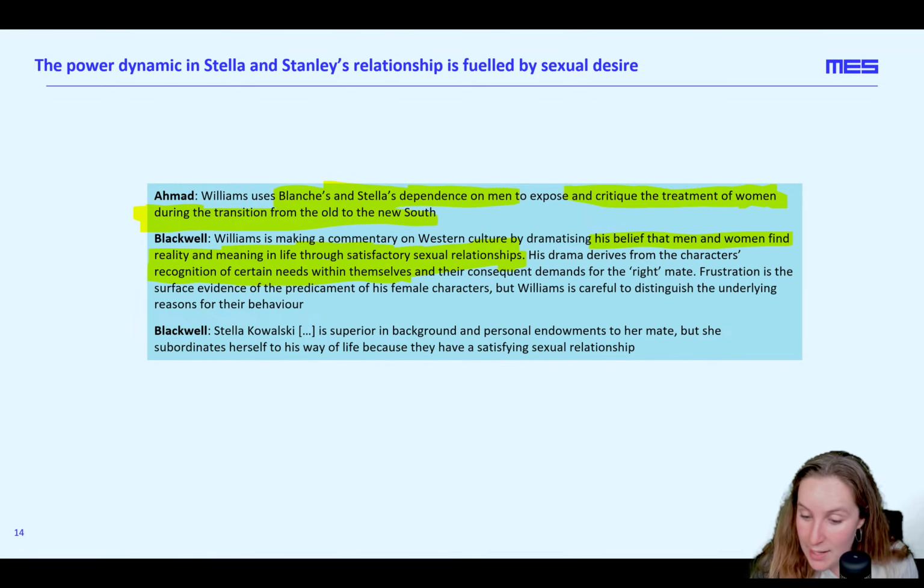Then Blackwell as well. Stella Kowalski is superior in background and personal endowments to her mate, but she subordinates herself to his way of life because they have a satisfying sexual relationship. So she has power over him, but the power that he has sexually over her is enough that she submits herself to him.